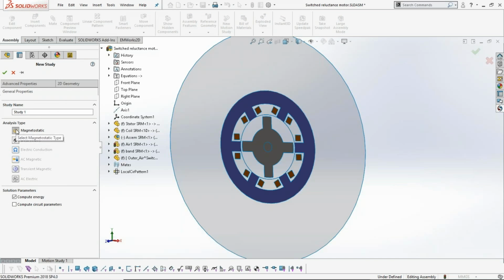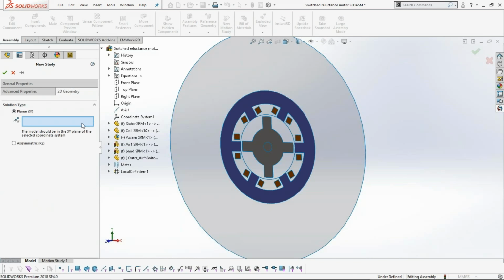I create again a magnetostatic study, and here I use the planar XY geometry because usually in these types of motors, the value of the magnetic flux across any cross section does not change. So let us go ahead and use the coordinate system that was created in SolidWorks for the X and Y and the center of the geometry.